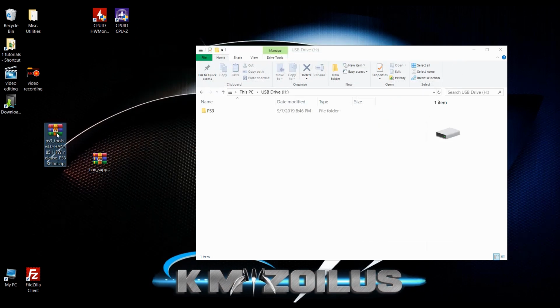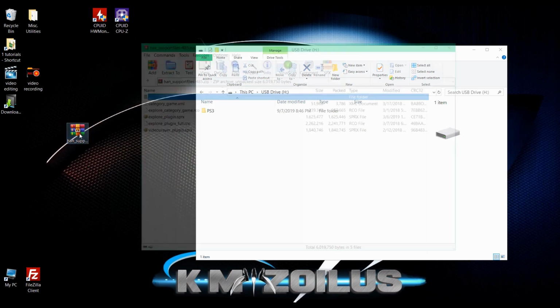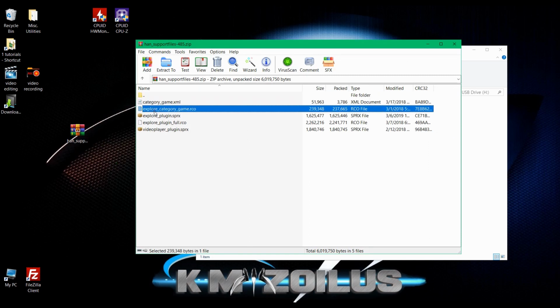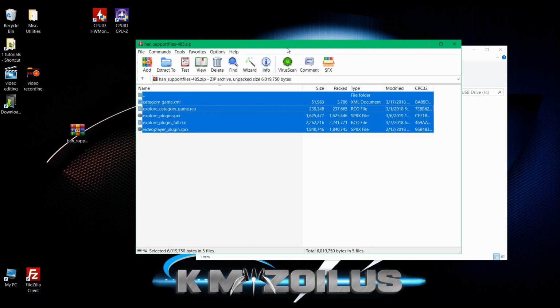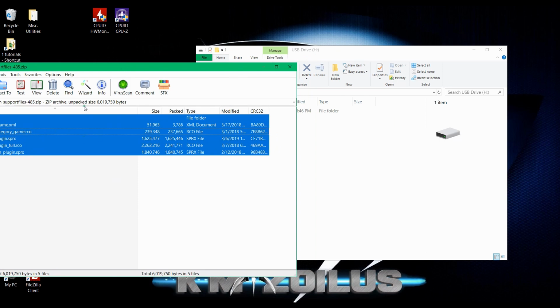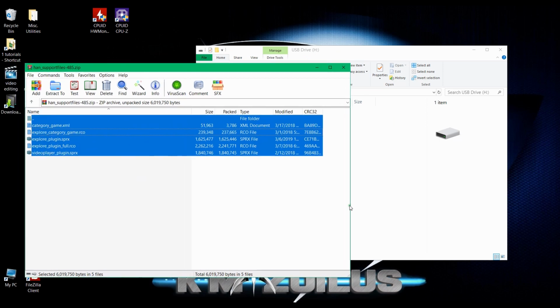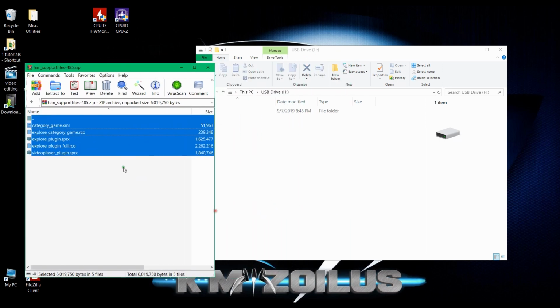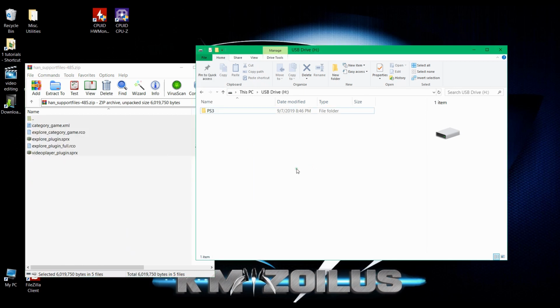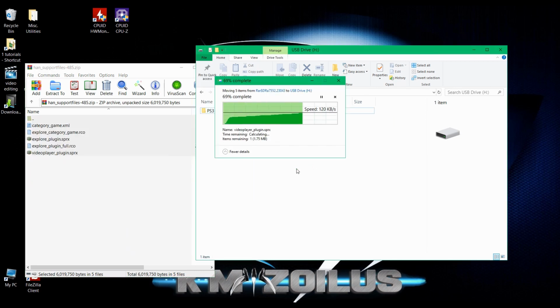Let's take the main zip file that we downloaded. We don't need it anymore, so if you want to delete it, you can, or you could set it off to the side, whatever you want to do. Here's the one we just extracted, the HEN support files 485. Go into that and grab everything here. Then drag it to the root of your USB. Let me go ahead and do that. All right, and there we go.